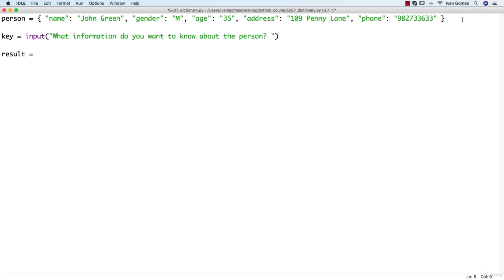Now let's create a new variable called, let's say, result. Then we're going to use the get method in that dictionary, so person.get. For the key, we're going to use the key variable we just created with the user input. And if we can't find it, we just write a message here. So let's write that information is not available. All right, let's save this and run.